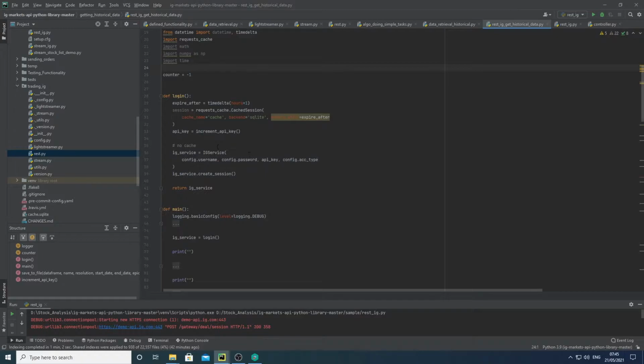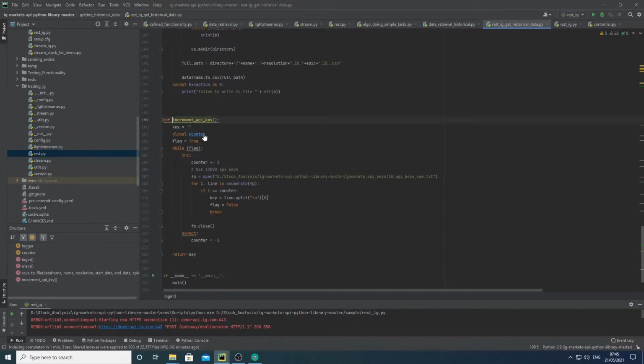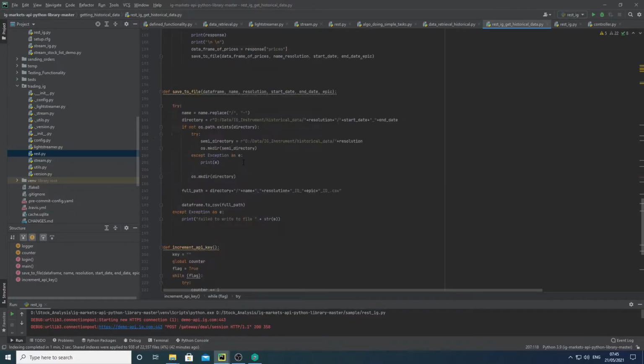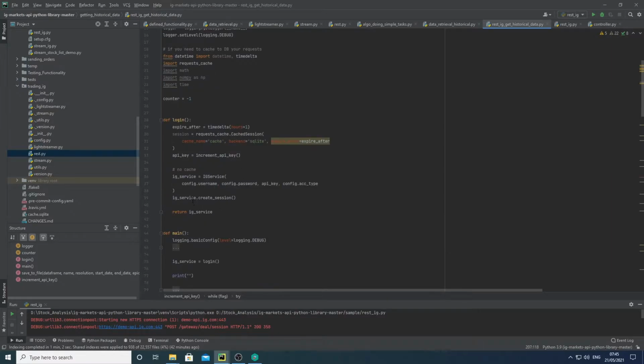So what I'm essentially doing is I've got an increment API key function. Now that's quite important here. So I have a bunch of API keys. That's not correct. I think it's maybe 10 or 15, something like that. So I'm basically getting these API keys, looping over the file within that, and then returning the key out and breaking through this whole if statement here, and then checking if that API key works here.